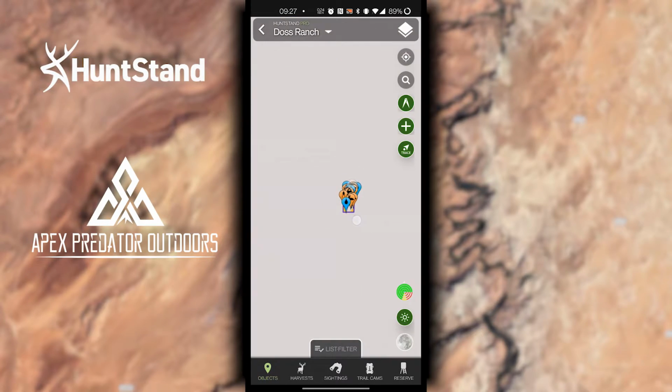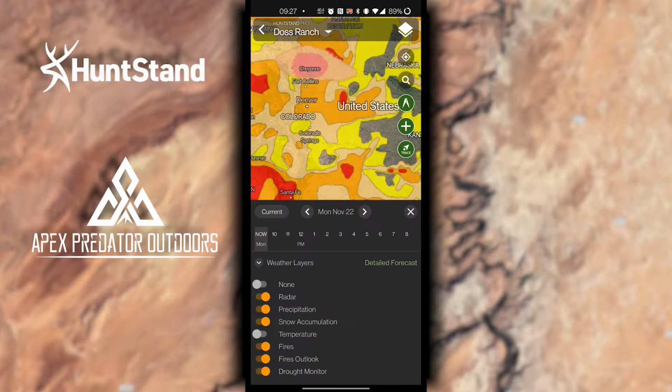There's not much going on here in this hunt area, but let's zoom all the way out nationally and we can see what's going on. These colors everywhere, these are the drought monitor, the fire outlook and stuff like this.